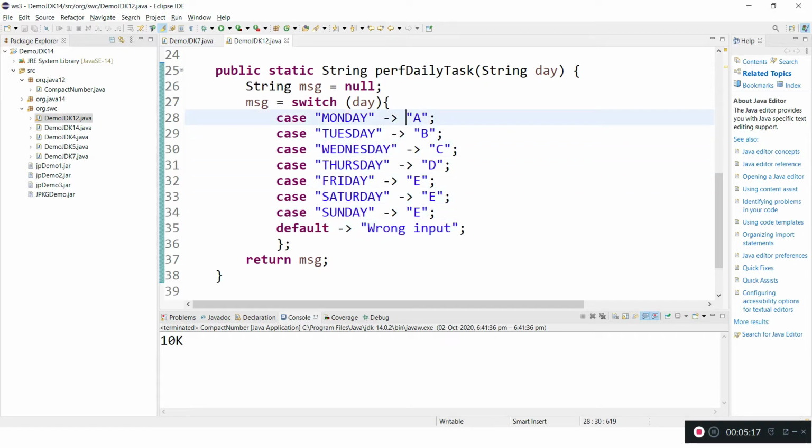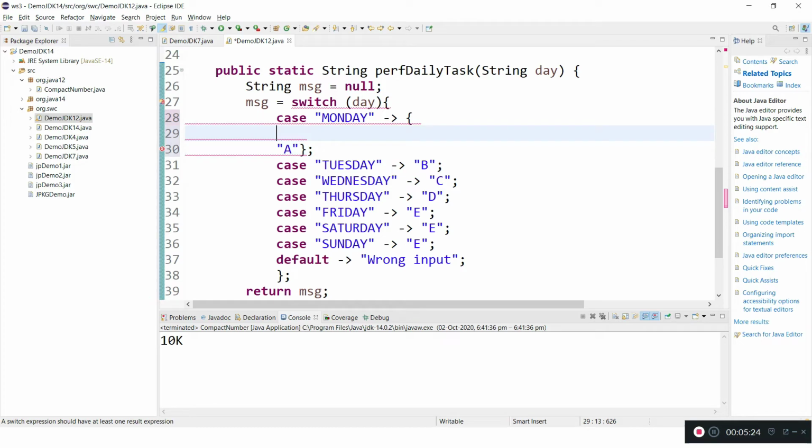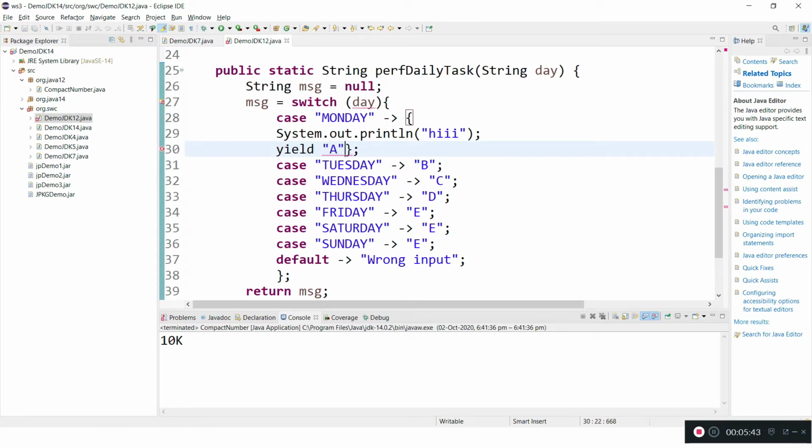And one more thing, if you want to write multiple lines, you can keep these braces like this, and inside this you can write your logic. Let me print something multi-line. Here you can use the yield keyword, yield. This is the spelling. This is how we write it, and a semicolon is required to end the line. Let me run this program.